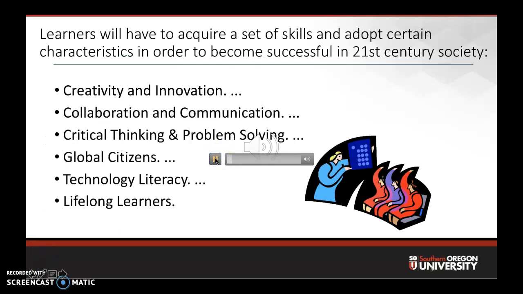So what does it mean to teach 21st century skills? Well, in order to help our learners be successful for their future, we need to think about those transferable skills that are going to be required regardless of the changes in technology and the changes in knowledge. These things are creativity, communication, problem solving, being literate in our digital world, being global citizens, and really being lifelong learners because things are changing so rapidly.